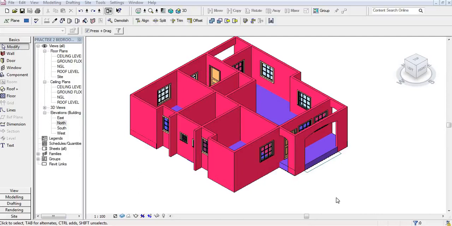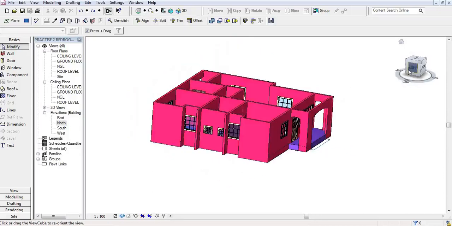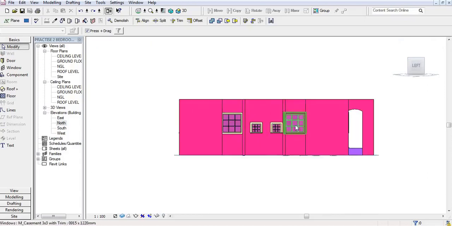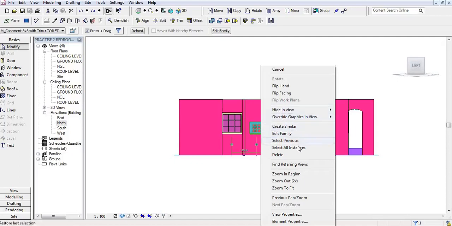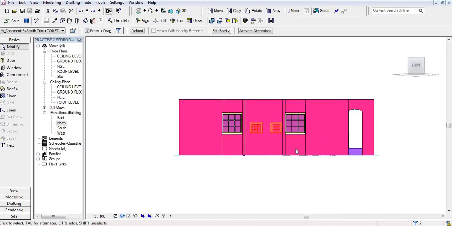You can see that our windows are already showing. Now there is one thing that I noticed that we need to do. If you go to this left view, you see that our windows, toilet windows, are not at the height they are supposed to be. So what are we going to do? You just right click and click select all instances.